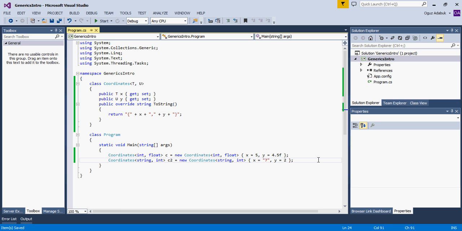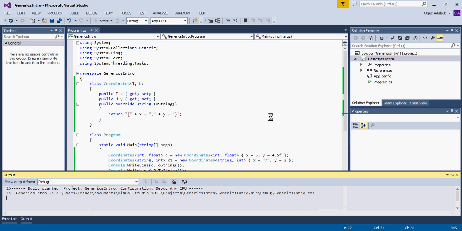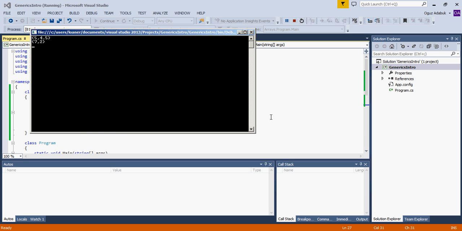Now let's print out, so WriteLine c.ToString and Console.WriteLine c2.ToString. Let's add Console.ReadKey, so this program won't close before we can read the values. And let's run it. Yep, as you can see, it works perfectly.